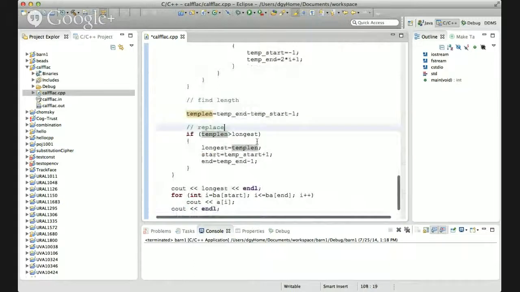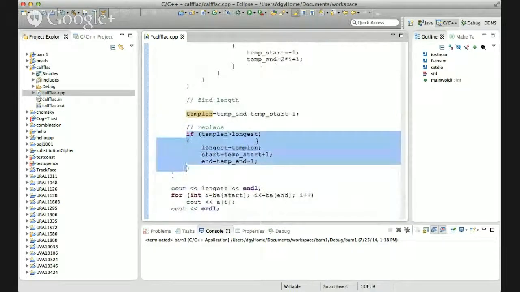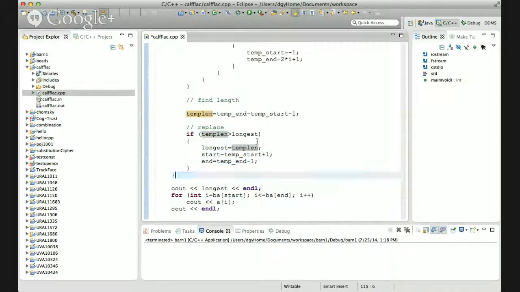And of course, at the end, if the temp length is larger than the longest, then the longest equals the temp length, and start equals temp start +1, and end is temp end -1, which is also a mathematics thing. You can figure it out. But the concept is your start should be replaced by the temp start, your end should be replaced by the temp end. Okay, our search is done. It's done right here. And then as the result suggests, we need to print out the longest.